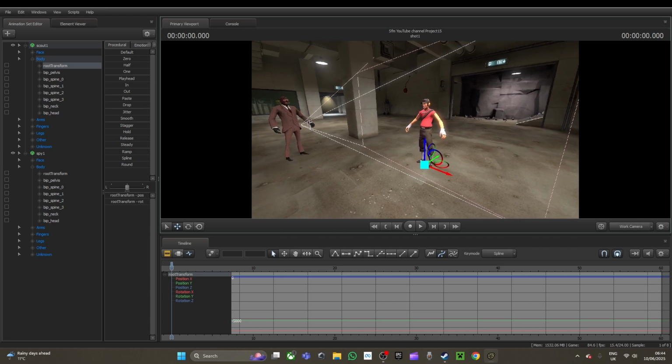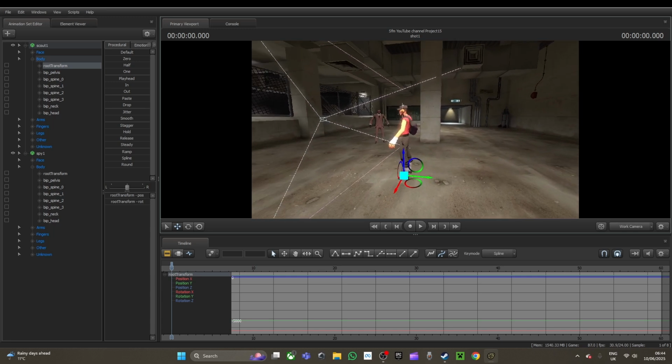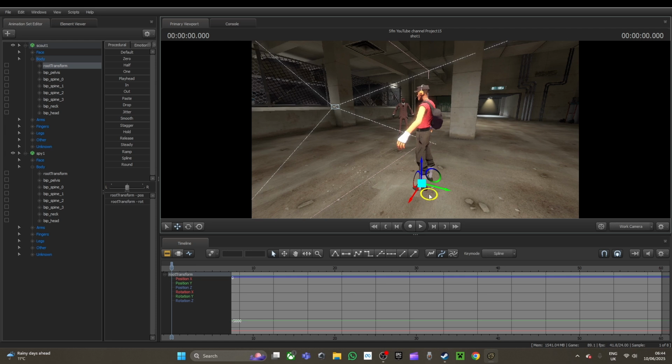It has recently come to my attention that not everyone knows how to use SFM. So, in this tutorial, I'll be showing you how to use SFM to its fullest extent, showing you how to do everything possible to make your animations. Let's get started.